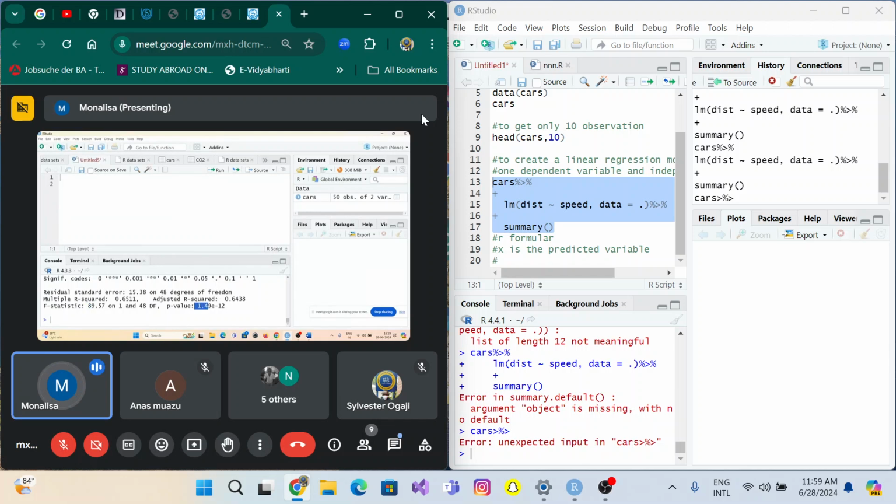So here this p value is less than 0.05. That means we have to reject the null hypothesis. So what does the null hypothesis say? There is no relation between distance and speed. That means it will say that distance and speed are unrelated. But here we have to reject the null hypothesis as per the p value we have received.